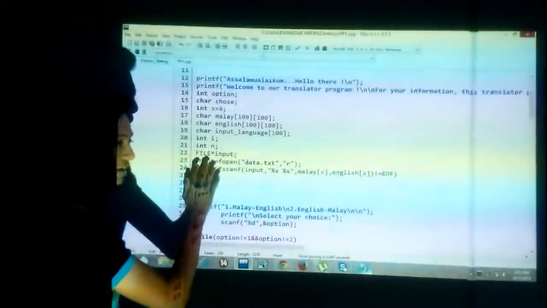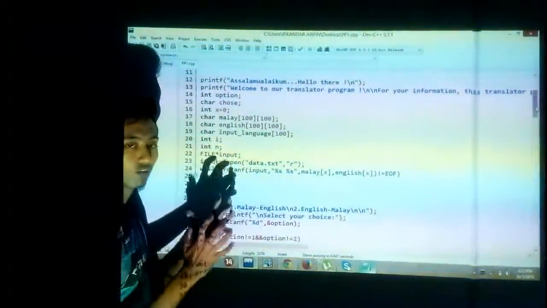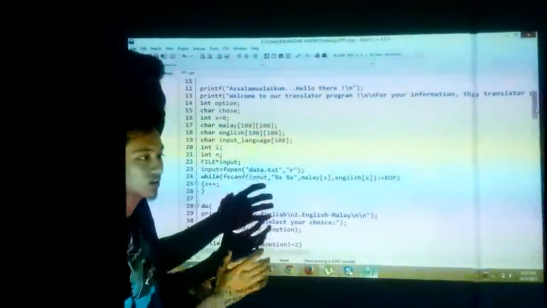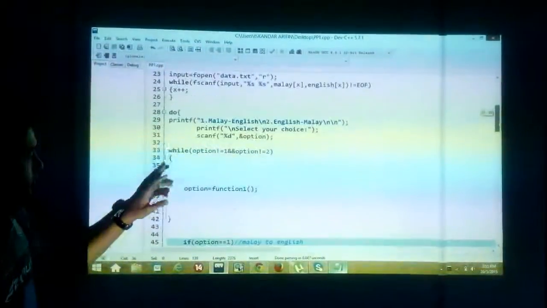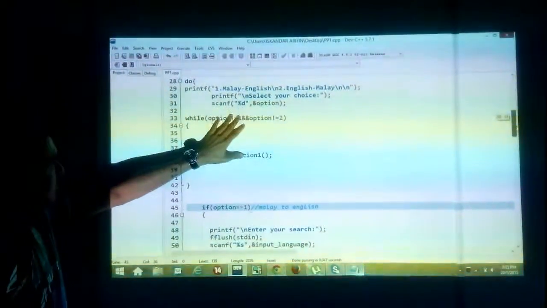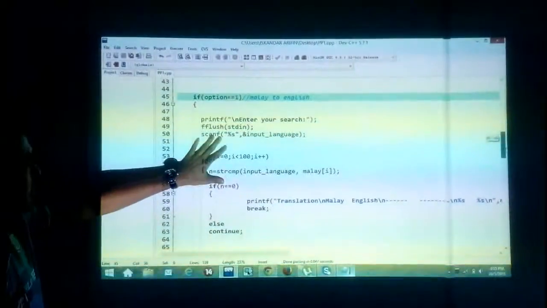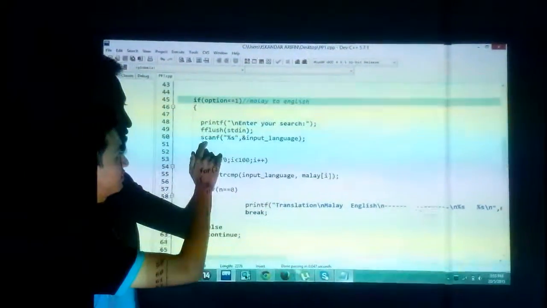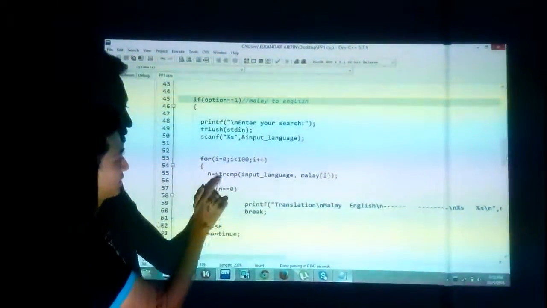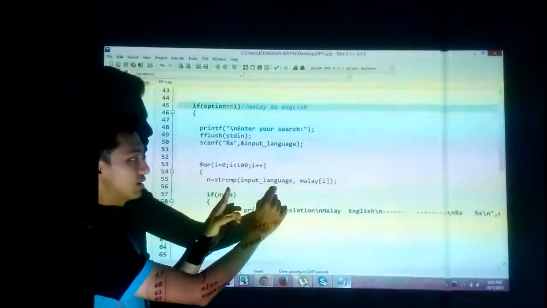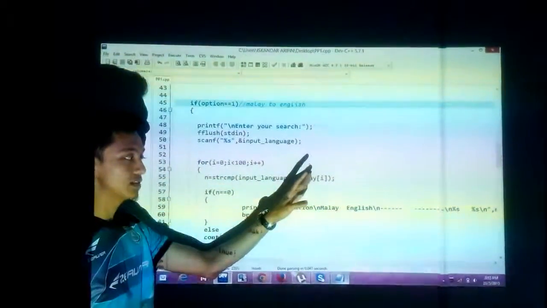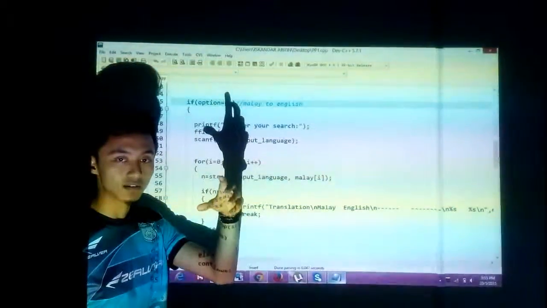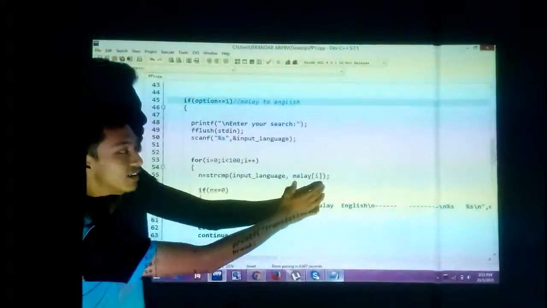Hence, when we put this initialization, we have already allocated a set of data to the memory from the data file. For instance, for this string compare, the input that the user uses will be compared to the memory, which is the Malay array, where we take the input from the data file into the memory array.